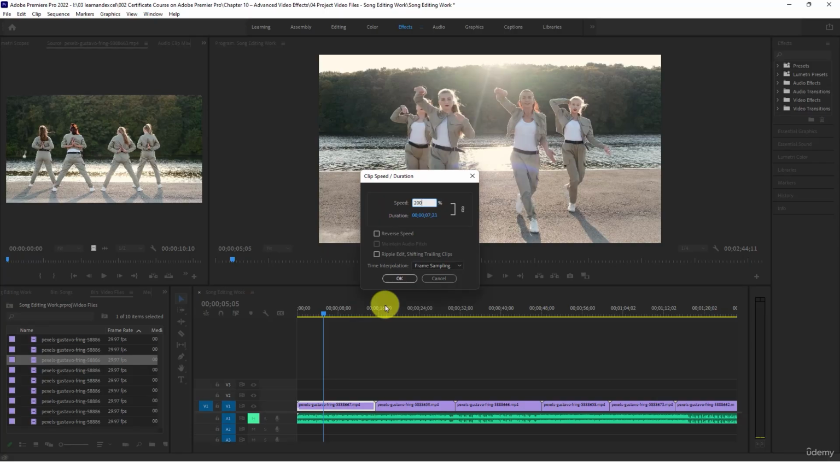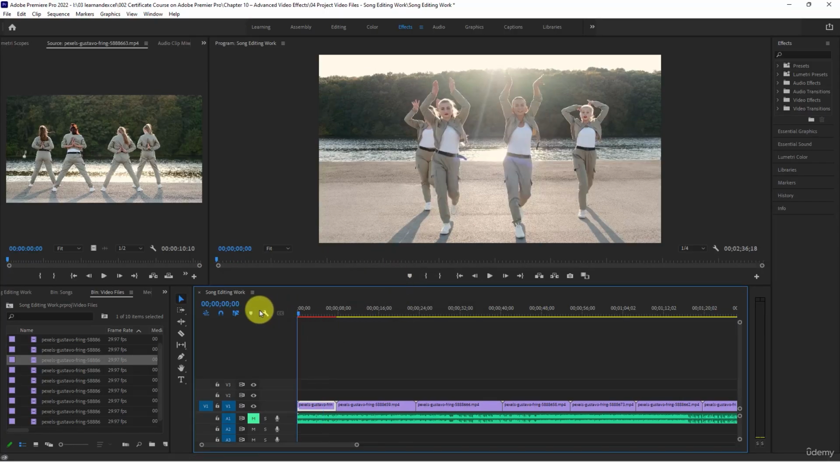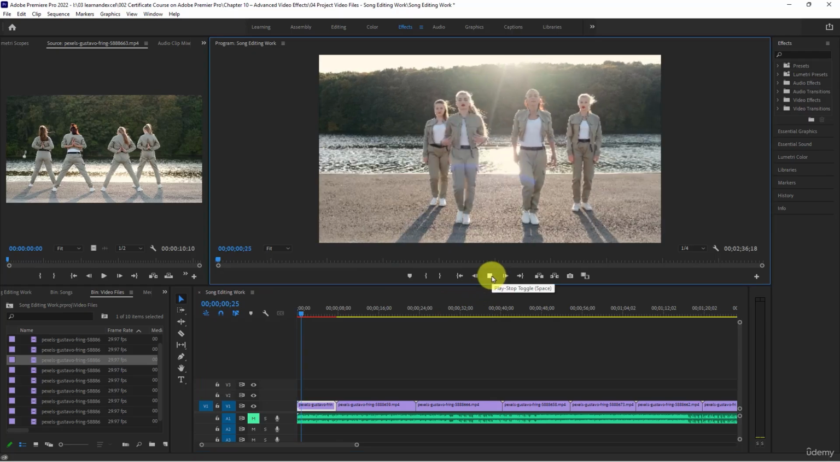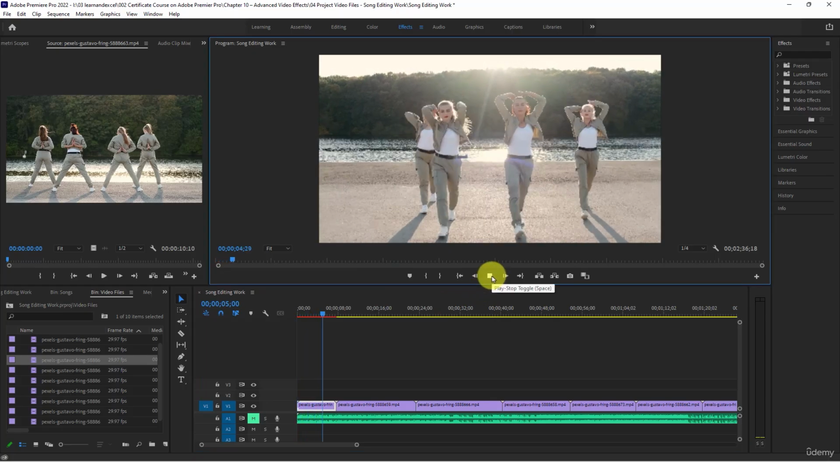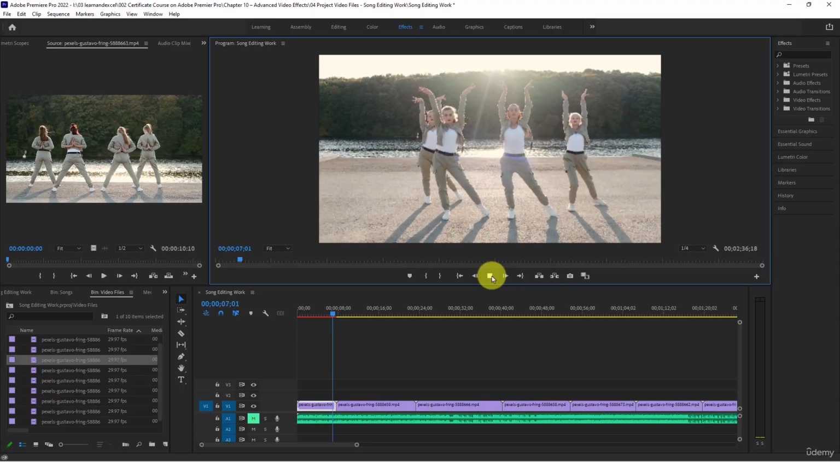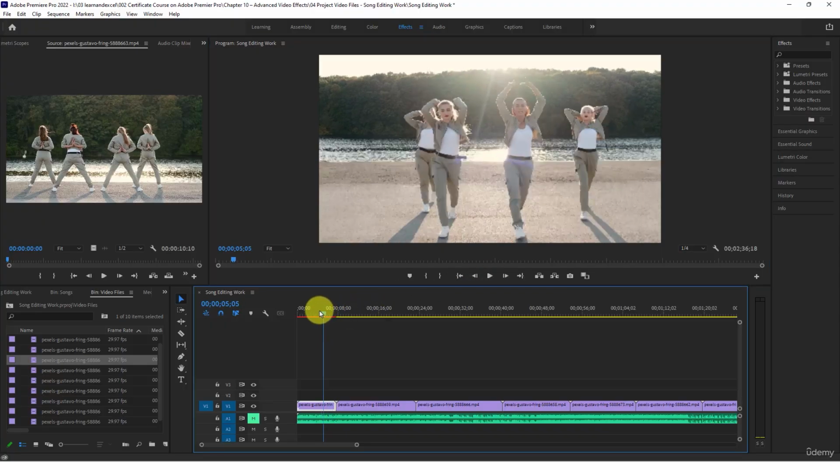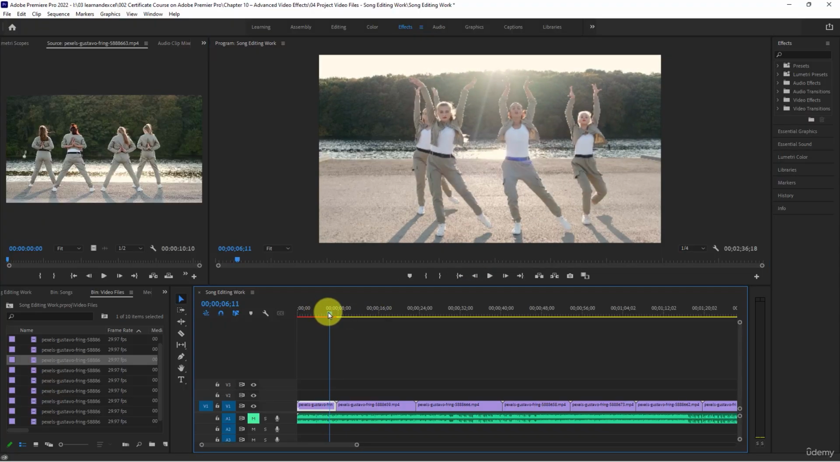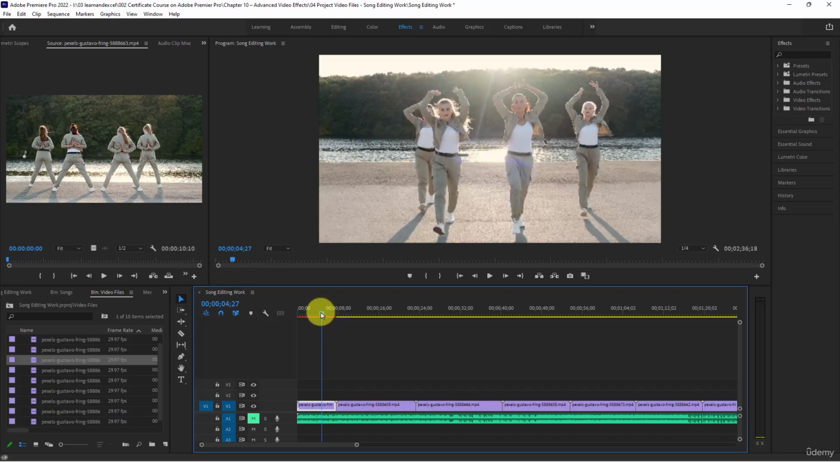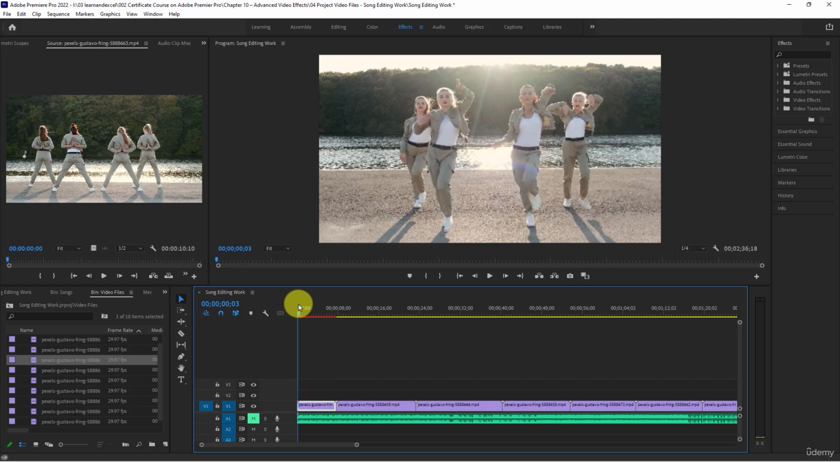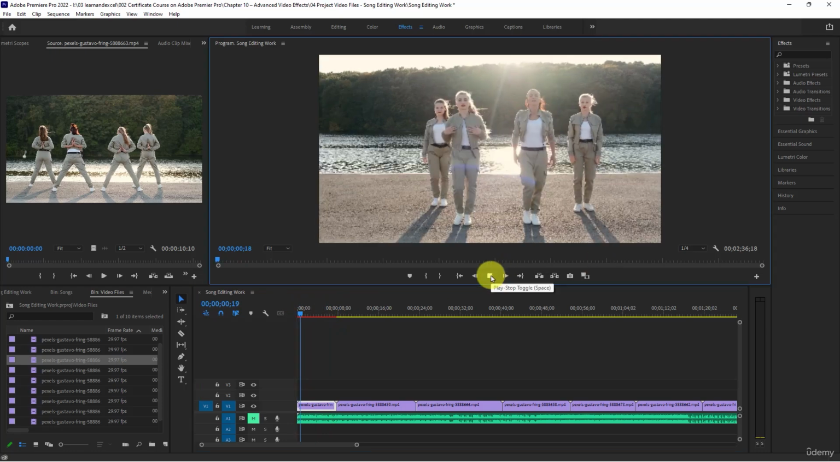I just need 200%, and I choose the replay edit function. So now I'm going to play this again. So here you can see how they finish their step. They are giving that pose. So this is the beginning of this video.